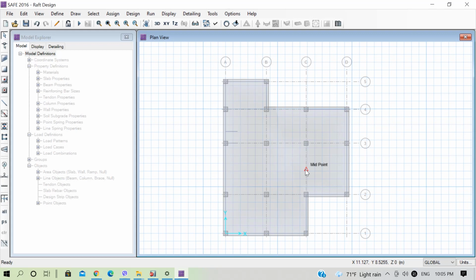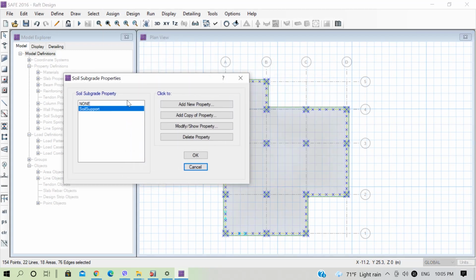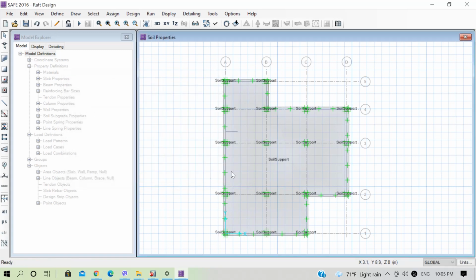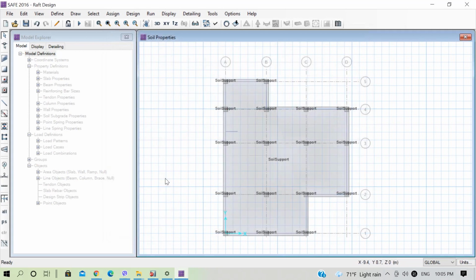Now we have to assign the swell support, which acts as a support to this raft slab. For that, just select everything here and go to assign, support data, swell properties. We defined our support data. Our swell subgrade is swell support. Click this and then click on OK. Now this swell support has been added here. If you don't want this to be displayed, check this set display option here, click on swell supports and click on OK. Now this won't be displayed. So now we have applied the swell support also.